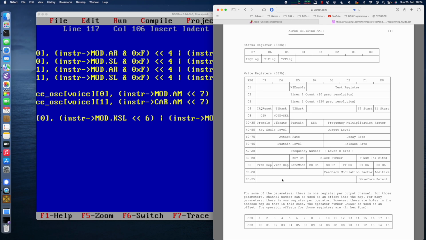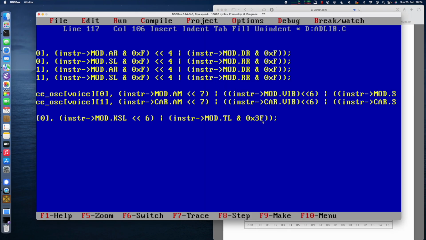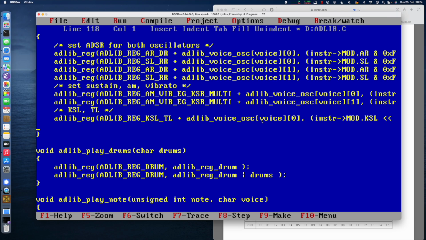3F is 63, which is actually correct. 3F is 63, that is all the 5 bits set to 1. So that's why I'm doing the AND here, to just mask it off. If you put in anything bigger than 63, it will be clamped. That's always a good idea.